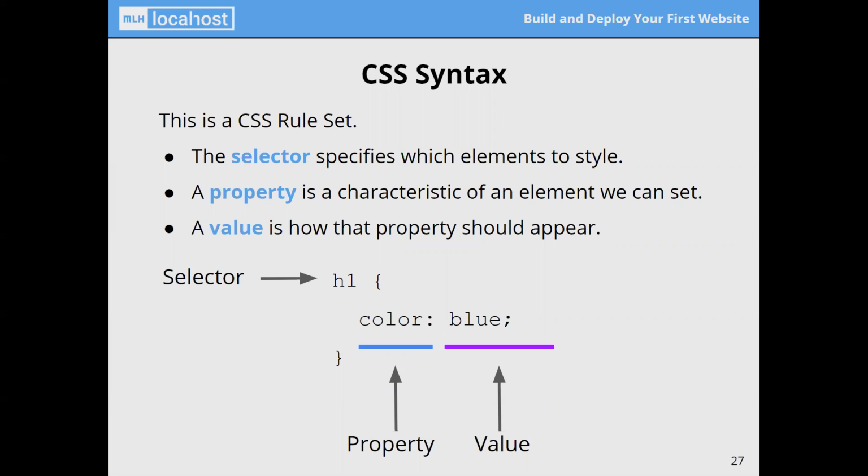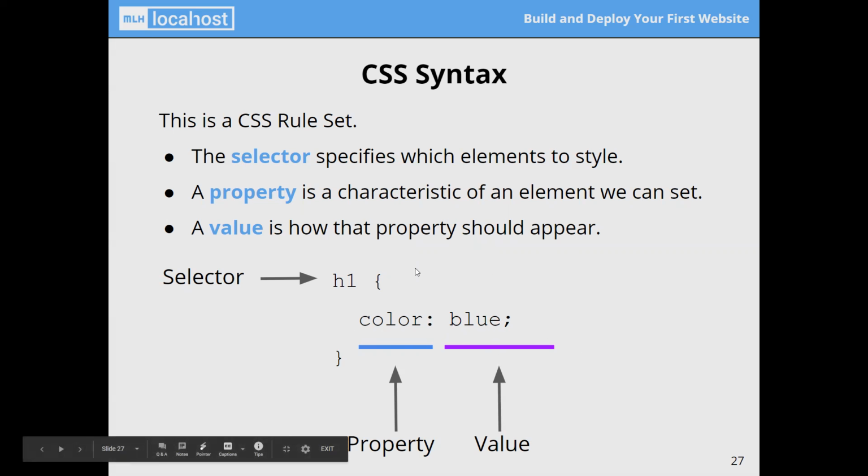So CSS syntax, right here, as you can see, we're seeing a CSS rule set, right? So the selector specifies which elements to style. As you can see, the selector here is H1, the header one. The property is the characteristic of the element. So the property is like the color, size, font, stuff like that. And then the value is how it should appear, right? So the value of this example is blue, right? The color should be blue.